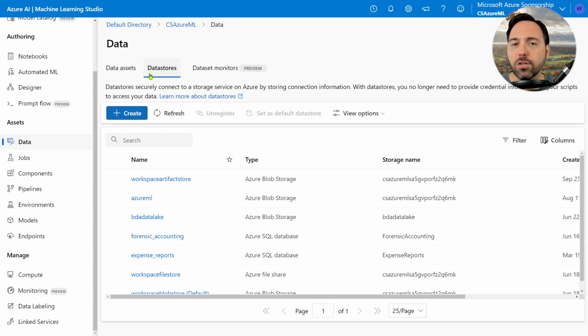This includes file storage mechanisms like Azure Blob Storage or Data Lake Storage, as well as Azure databases for SQL Server, MySQL, and Postgres. These are Azure-specific assets, but the benefit is we can securely connect to these without providing credentials in our notebooks or scripts.